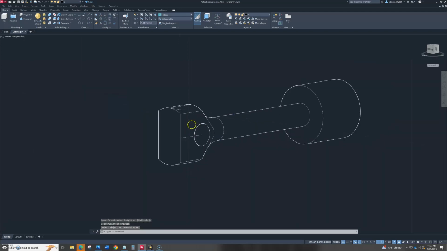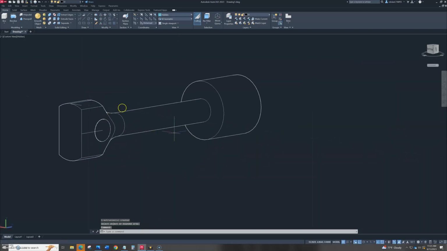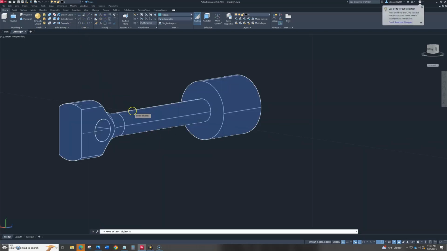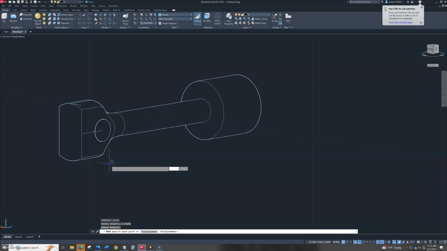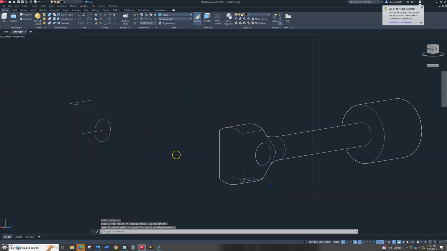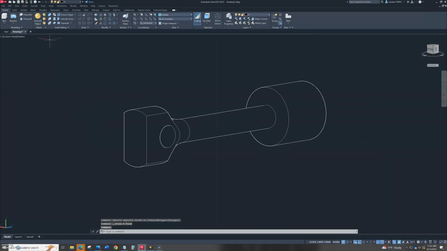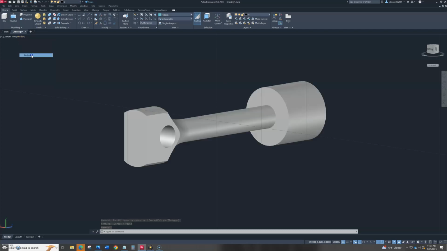All right, now what I want to do is move this in case there are any extraneous lines there. So I'm just going to go to move. Take this guy and move it, and then I don't need any of these lines here. Again, if I go up here to where it says realistic, you'll see that I have my piston.